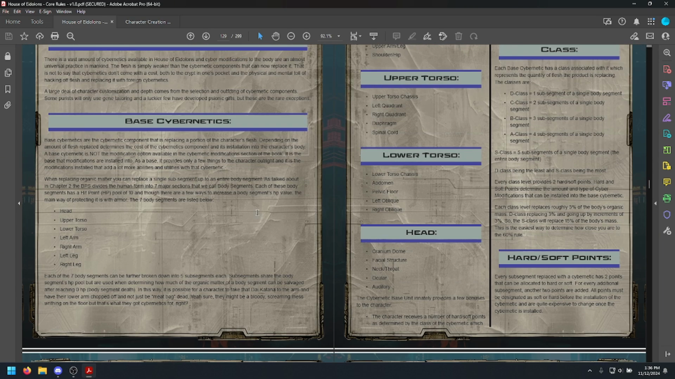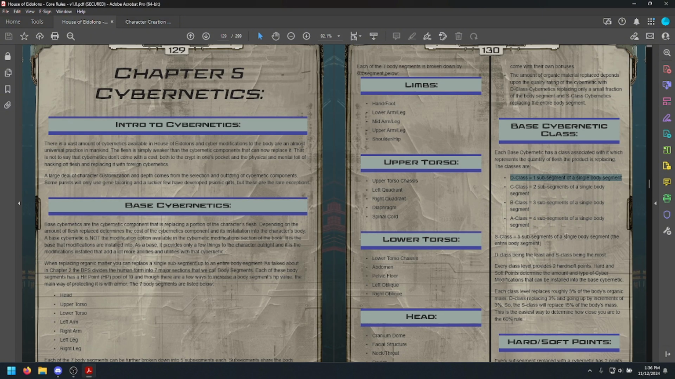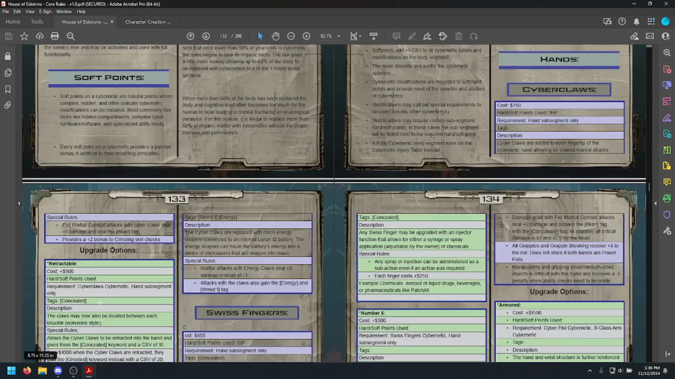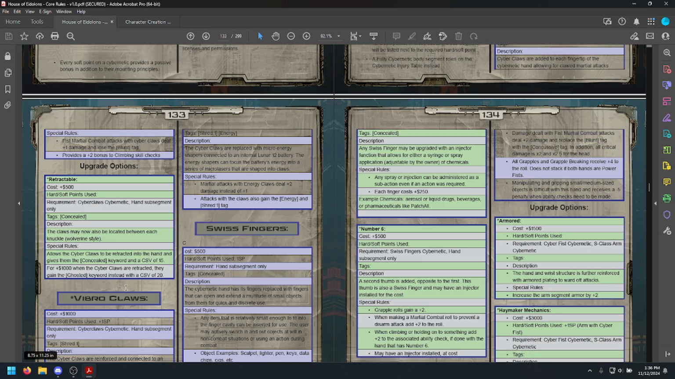So if you want those claws, you need to have a class D cybernetic installed for 1,000 crypt. That means you need to have 1,000 for the installation and 1,000 for the vibro claws in order to have those and use those.